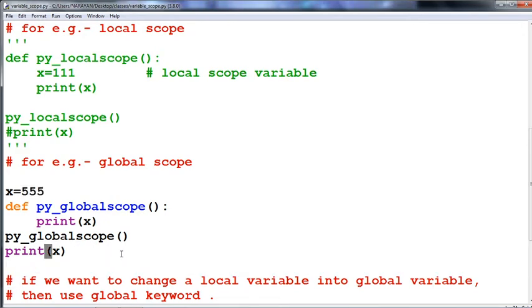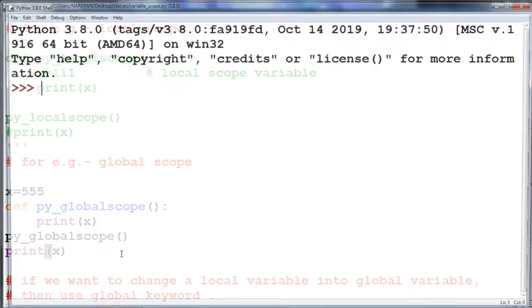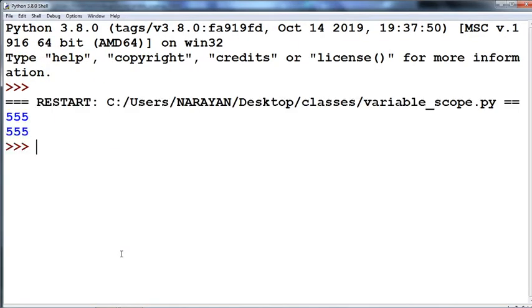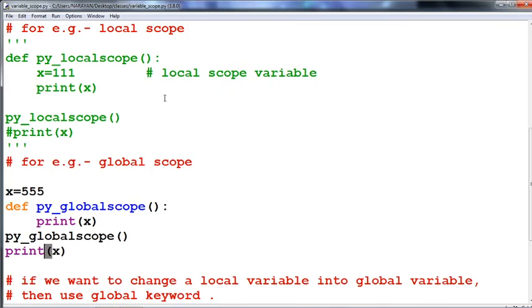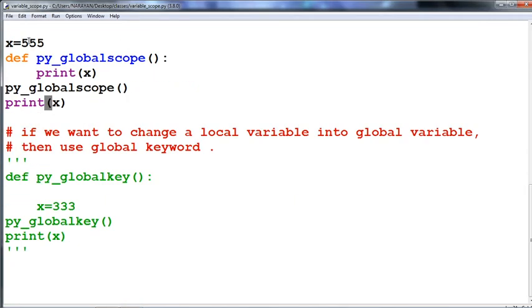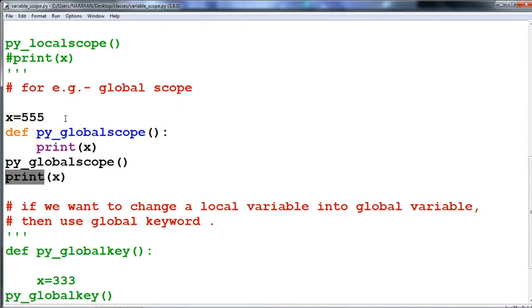Now we will see the result. See, here two values will be printed, one for the local access and second for the global. That means here x is the global variable which can be accessed within the function and outside the function. This is called the global variable assignment. This is global assignment of variable.